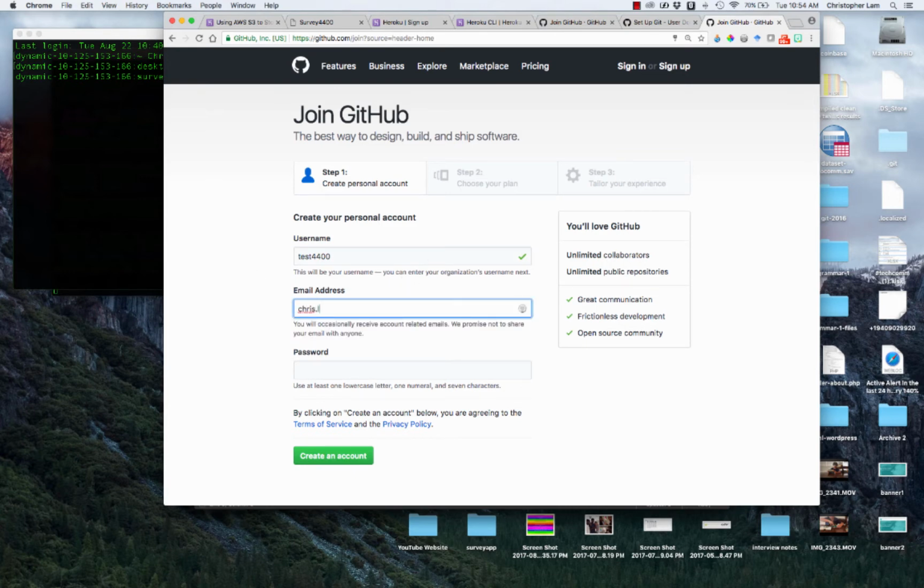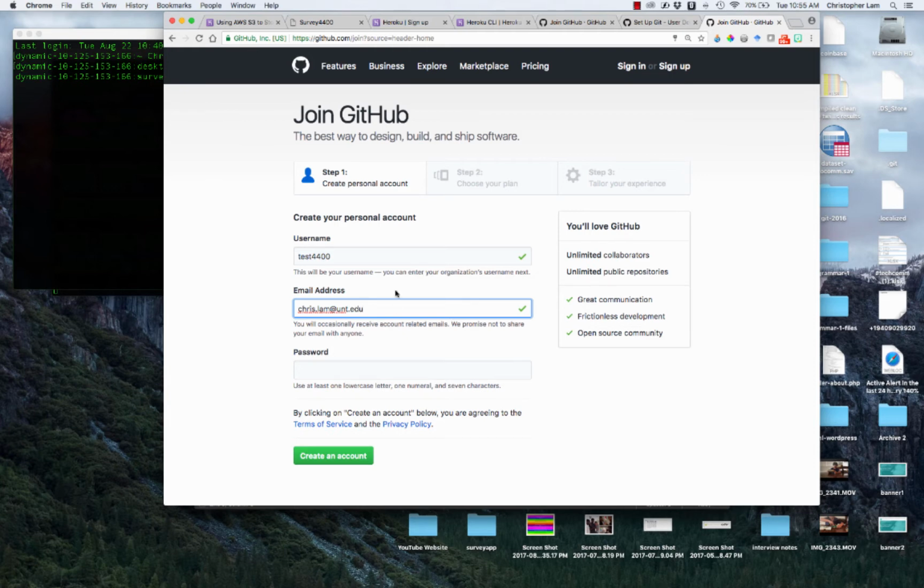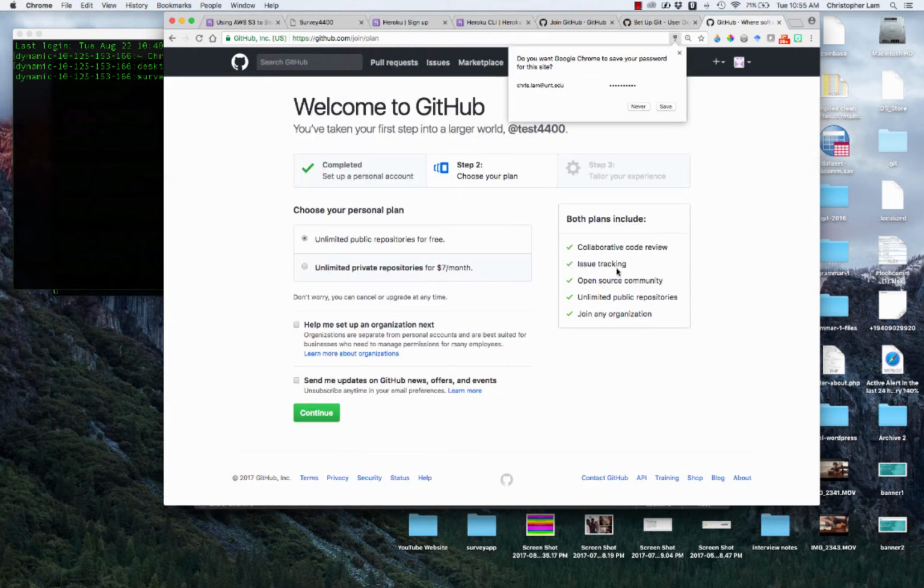I'm going to use, let's see, that's already used. I'm going to use my UNT email for this test and a password. So I'm going to create an account, and you can go ahead and follow along with me. I'm going to choose my plan. I'm going to do unlimited repositories for free.